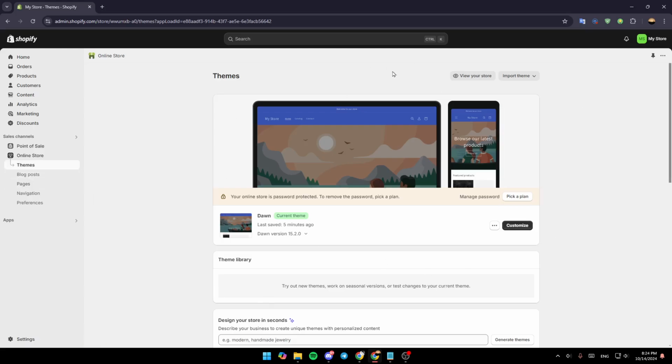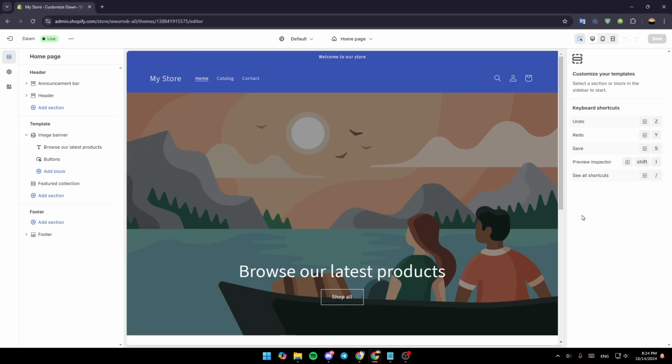And then once you do that, right here in the top, you're gonna find your current theme. And here in the right, you're gonna find the option to customize it. And next to it, you're gonna find these three dots where you're gonna find some additional options. So right now, go ahead and click on customize. And then you're going to be taken to this editor.